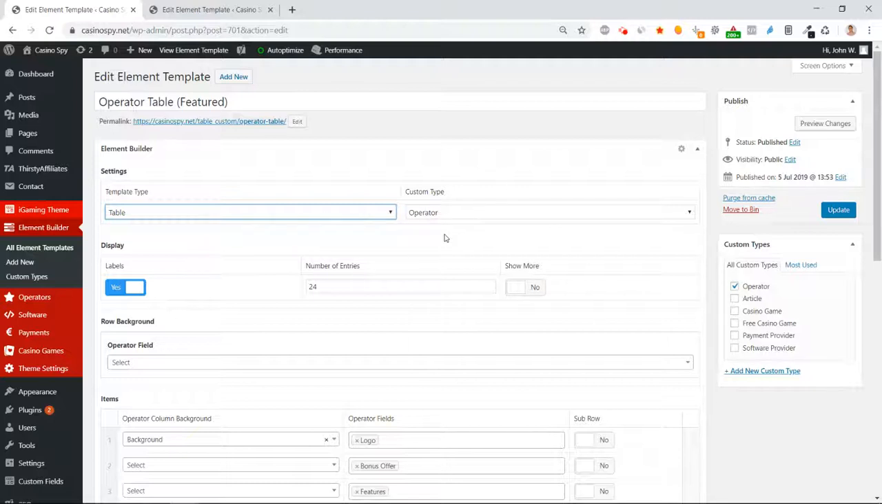Again, this is an operator because it's an operator comparison table. The labels, so if you want to display the labels, have a nice table header. This is where it's going to be displayed. And we want to show 24 entries. Now, if, for example, I wanted to show only 10 and then have an option for people to click show more and show the other ones, I would just click show more here and say I want to see only 8. Every time people click and show more, they would show 8, 8, 8 until the 24 are being displayed.